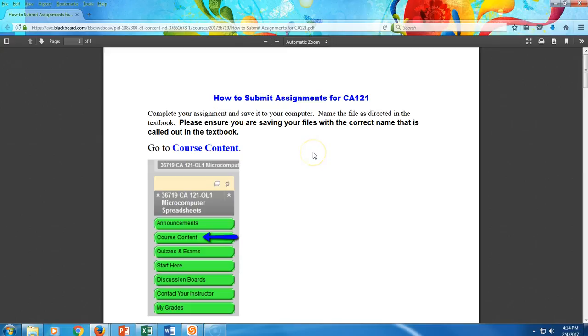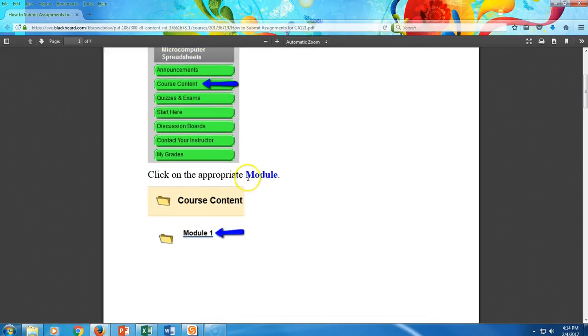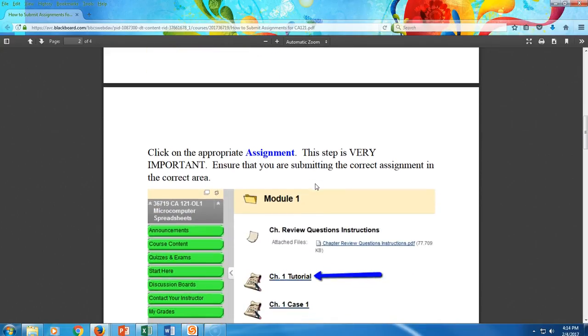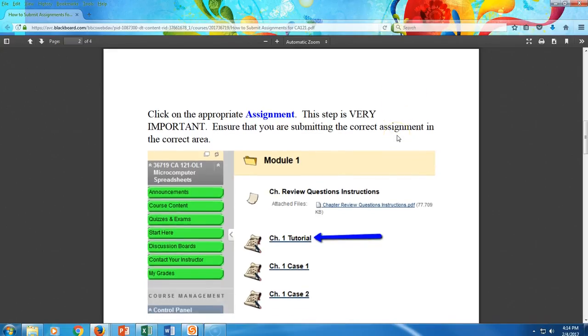All right, so you named it how you're supposed to from the textbook, and now you're going to go to course content. Click on the course content button. Then go find the appropriate module, like we're pretending we're submitting for module 1. Then you have to click on the appropriate assignment. It's super important that you submit your Chapter 1 tutorial under Chapter 1 tutorial and not under Case 1, okay?